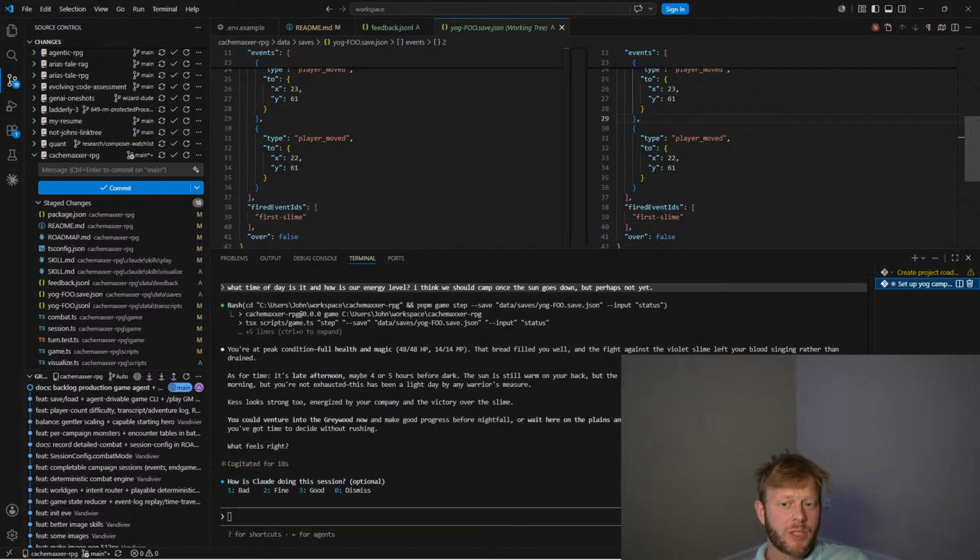We're past 45 minutes, by the way, of juggling on both of these. You're at peak condition, full health and magic. The bread filled you well, and the fight against left your blood singing rather than drained. Wow, okay. Apparently I'm a scary person.